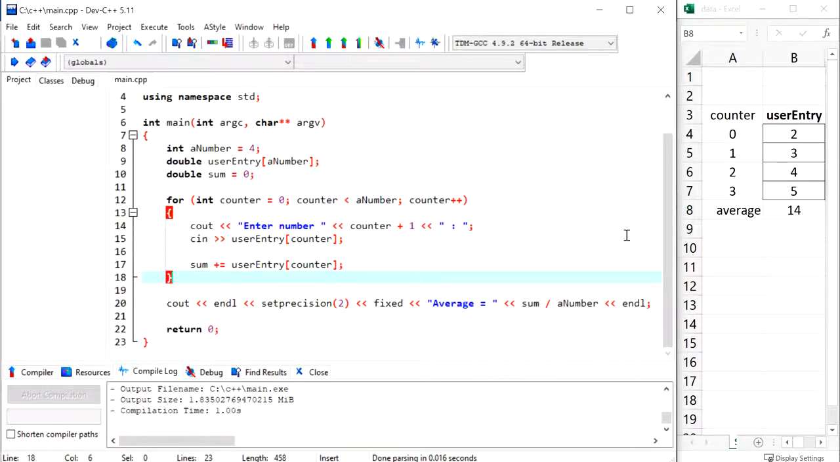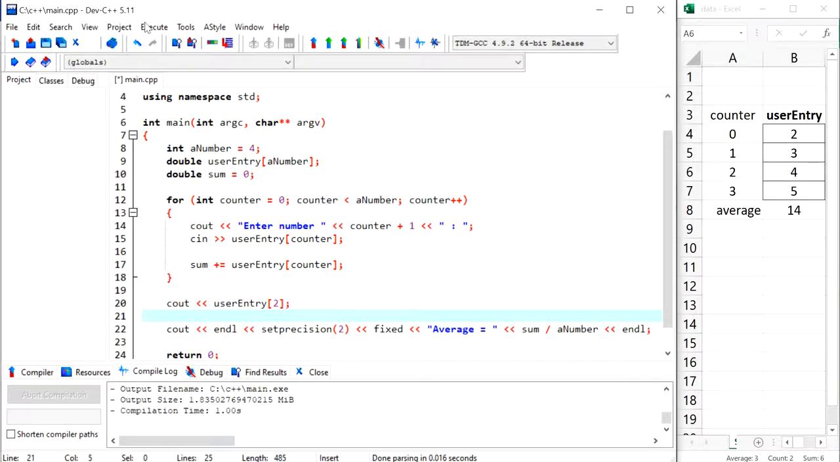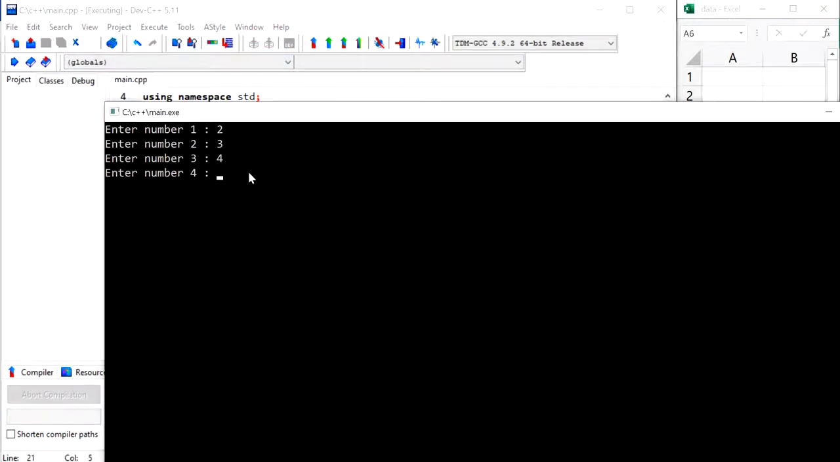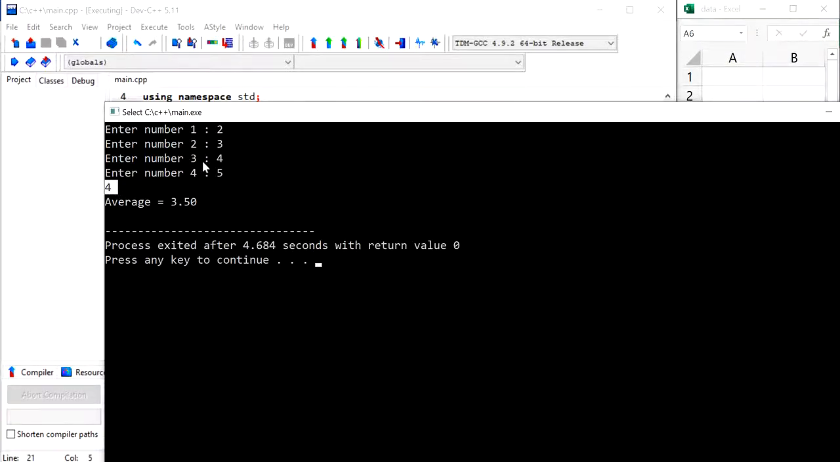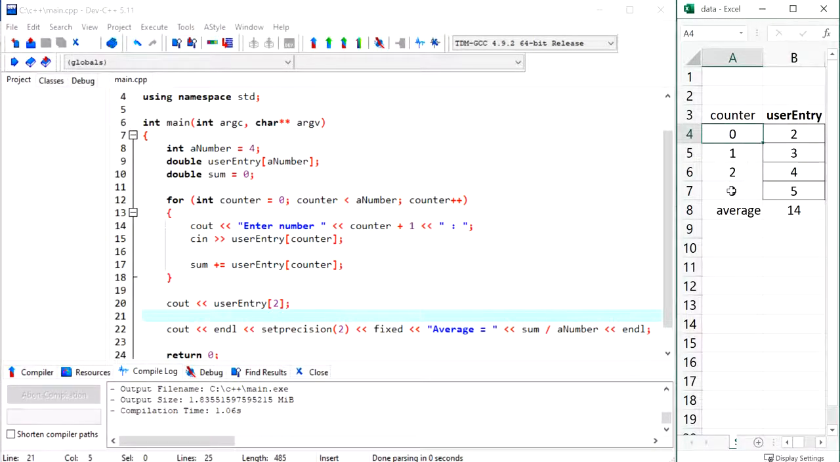We can also access each number now by referring to its index. So I could basically do cout, and I could refer to the array user entry, and I could say, for example, I want to display the number at index 2. So we can have that. Let's give it a moment. So 2, 3, 4, 5. The index at 2 is 4. So 0, 1, 2, because we said arrays are indexed from 0.